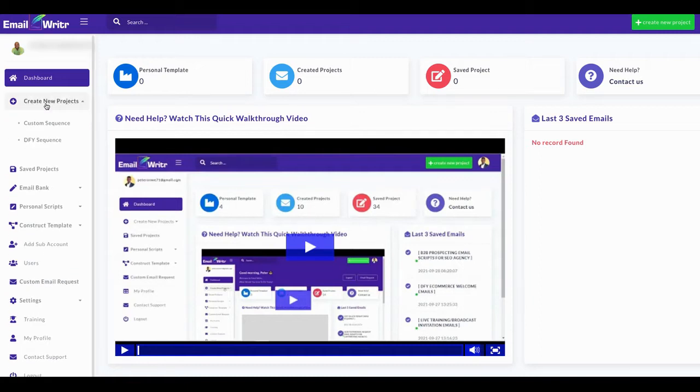So what you can do, I'm going to come back and do a deeper dive. I just wanted to show you some quick elements of this initially. To create a new project, you can do a custom sequence. Say, hey, I want to create my own sequence, I don't need any help from the software, or I can do a done for you sequence that can help you out as well. And I'm going to look at that a little bit deeper too.